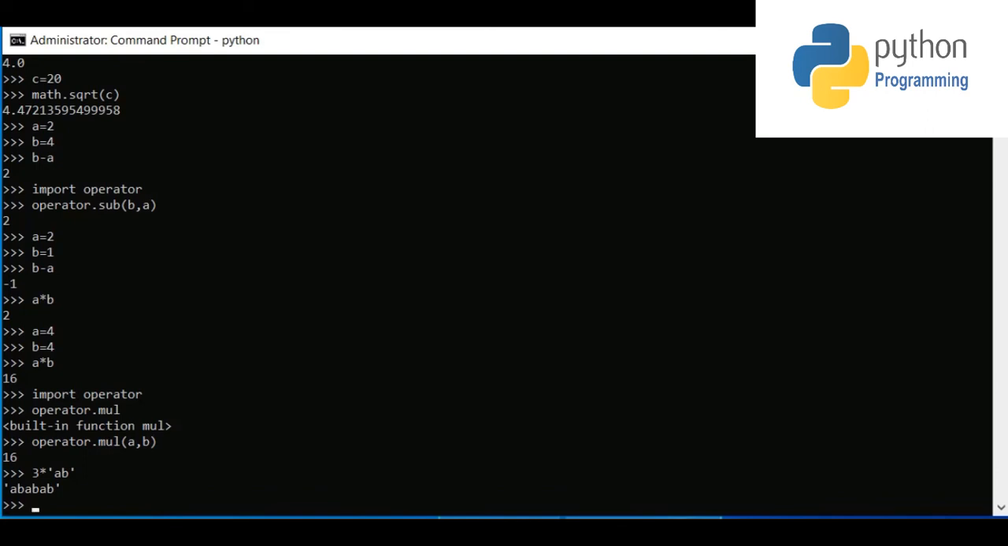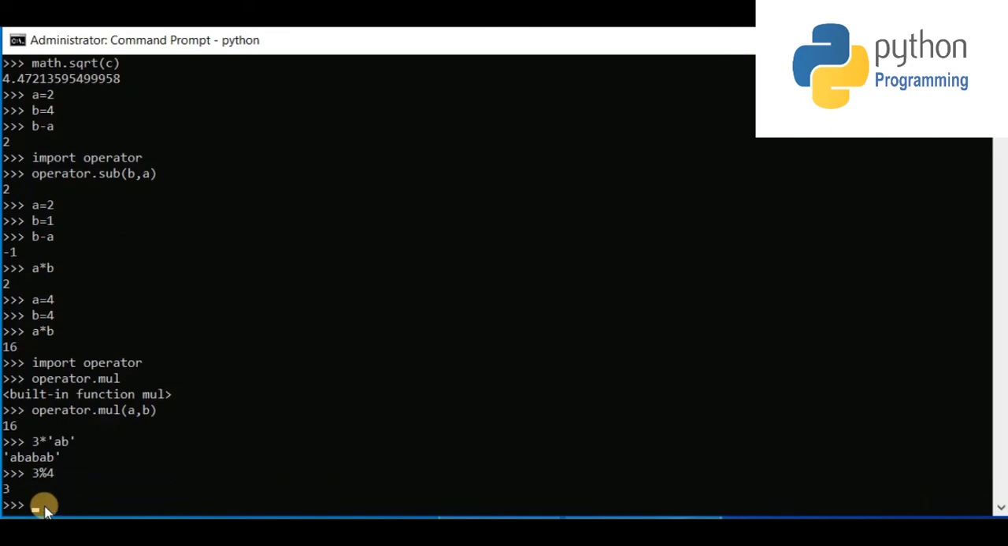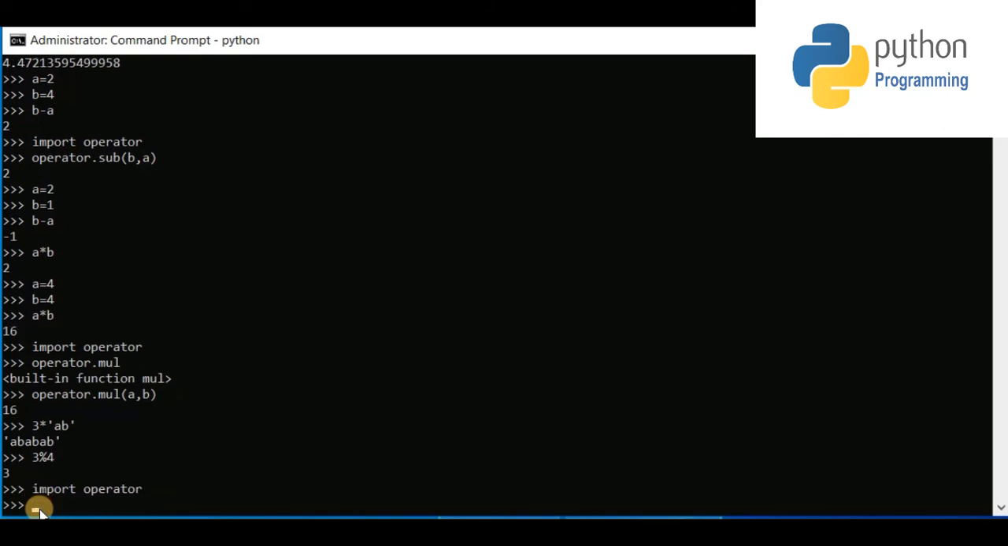Like other operators, we can also use the modulus operator to give out the perfect output. Just like we have the modulus operator over here. You can have a look over here. This is also one of the operators used in Python. You can do like this. And for this, you can also use this modulus operator by importing the operator module.